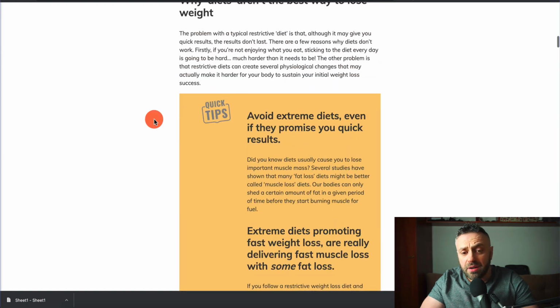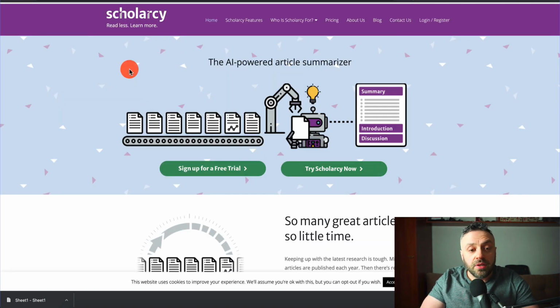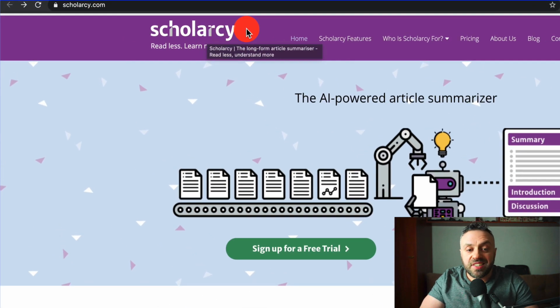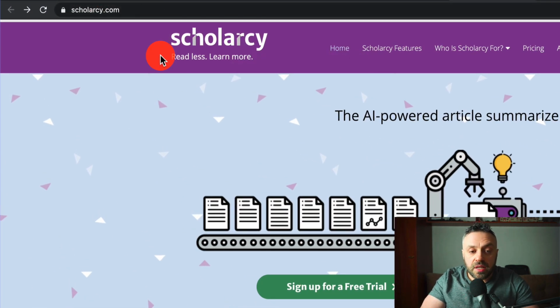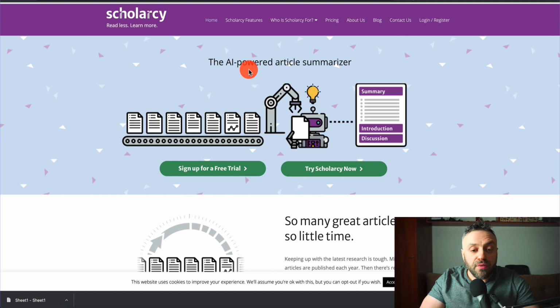They have some diagrams, they have good stuff. We need to take the good bits from these articles and help us to promote the offer. How are we going to do that? Well, there's a tool that allows us to do it. It's called Scholarcy. Scholarcy.com. And this is a tool, it's an AI-powered article summarizer. It's an artificial intelligence powered article summarizer.